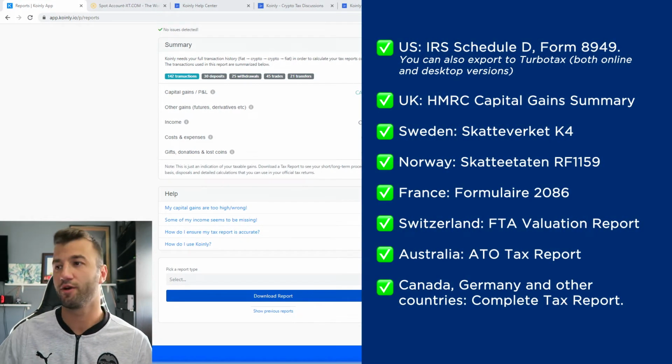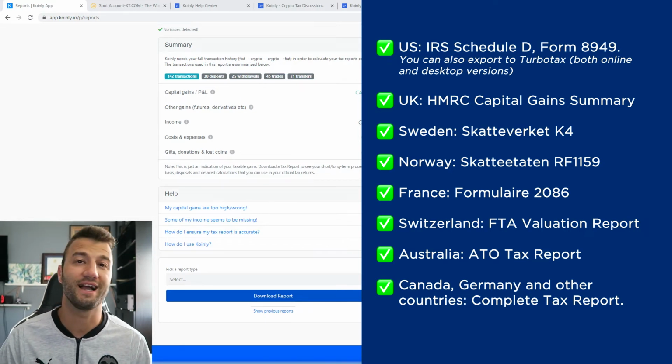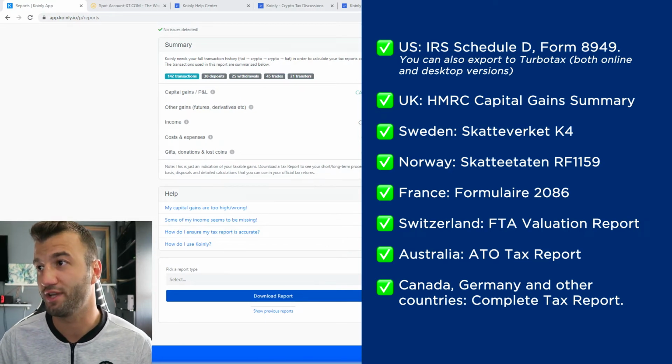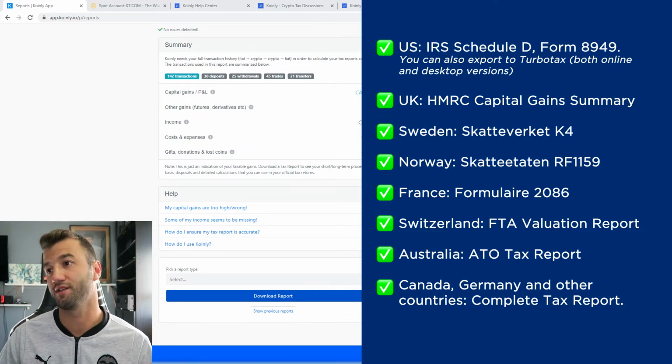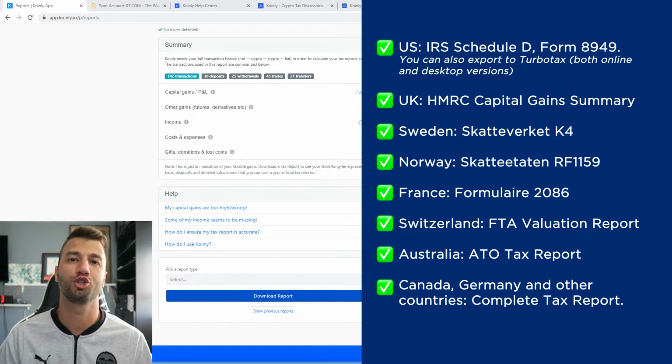And as you can see on the screen before you, we have plenty of different tax reports. So for the US, we have the IRS Schedule D, Form 8949. You can also export to TurboTax, both online and desktop versions. We have reports for UK, Sweden, Norway, France, Switzerland, Australia, and then lastly, Canada, Germany, and other countries.